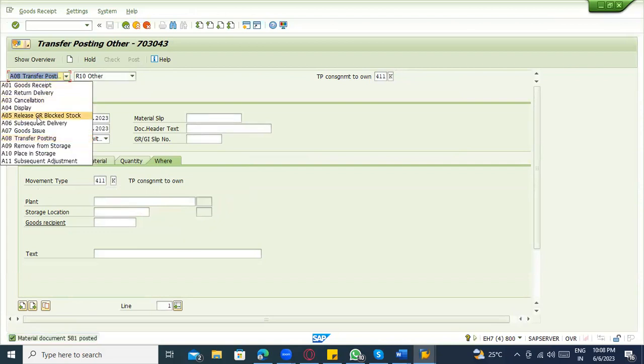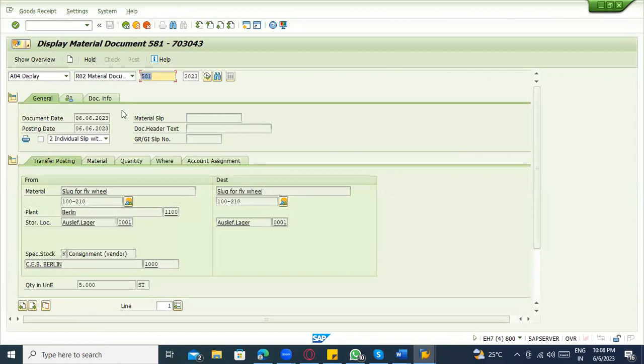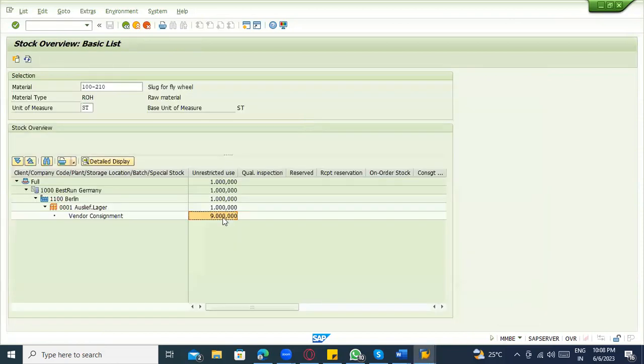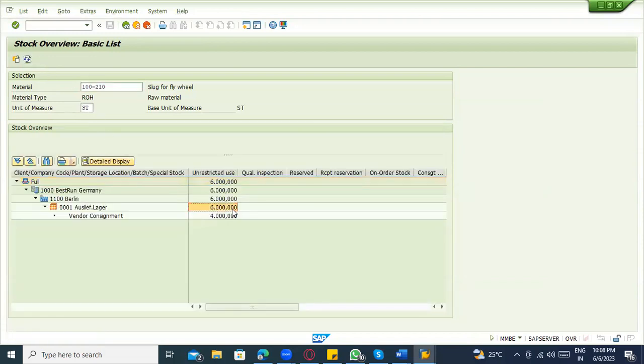Now the stock is transferred to my own stock, and the accounting entries will be impacted in this case also. Now I will refresh this one. Now you can see here the stock which is added to my location. Clear?